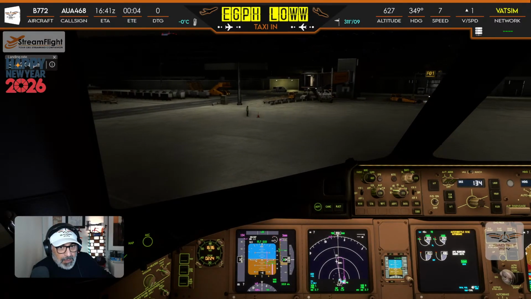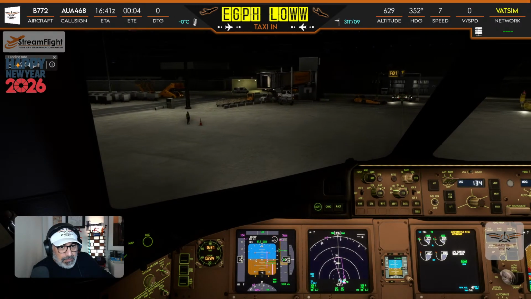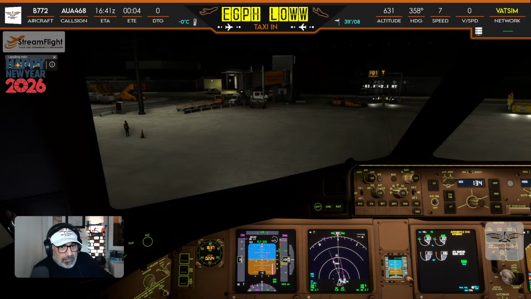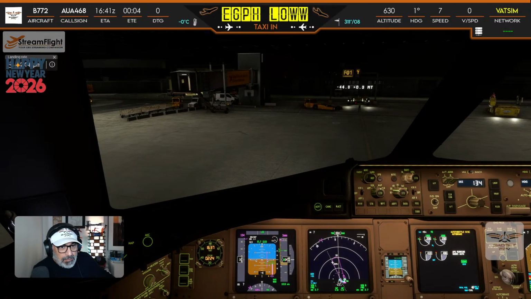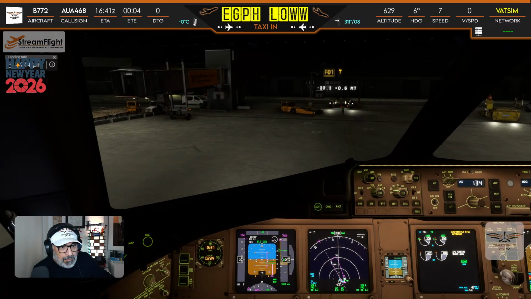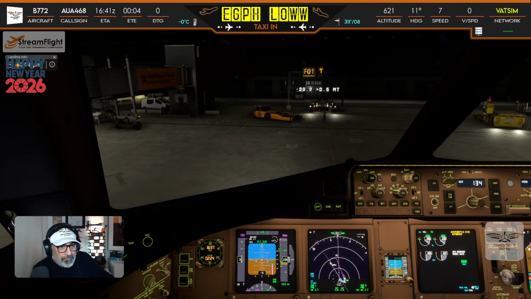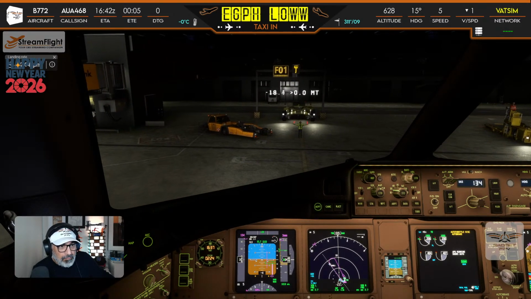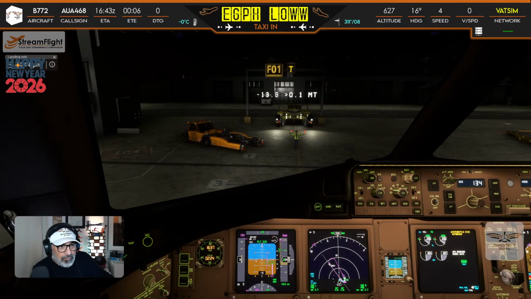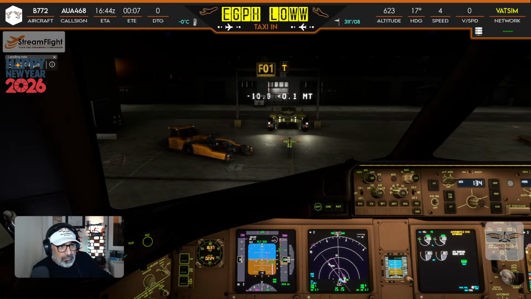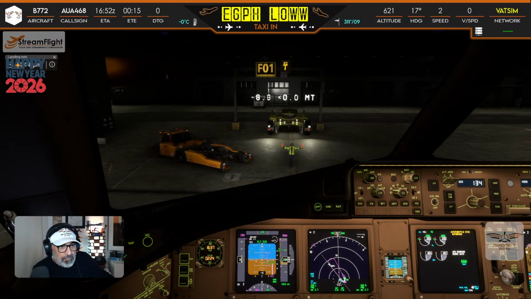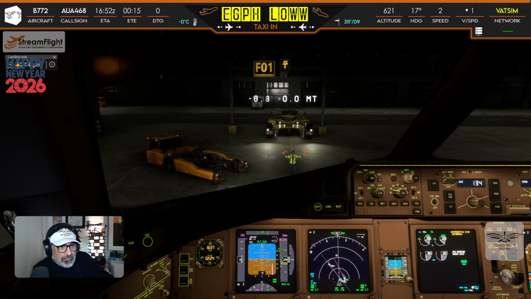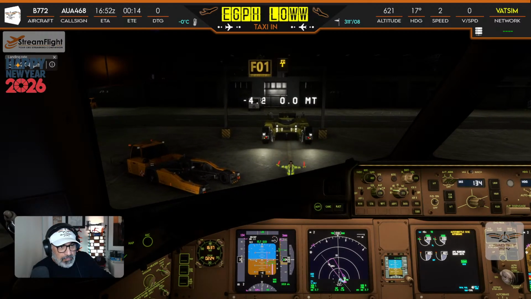Austrian 61 Alpha, what's your speed? 220 knots, Austrian 61 Alpha. Roger. Reducing to 210 knots. Roger, I'm reducing 190.